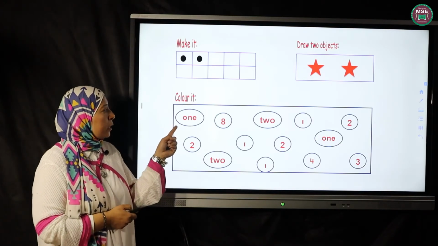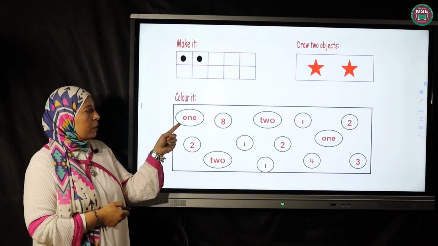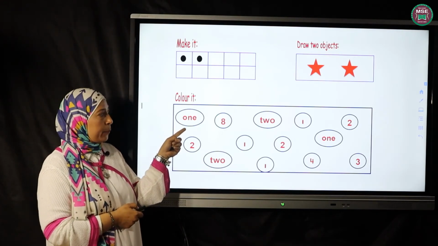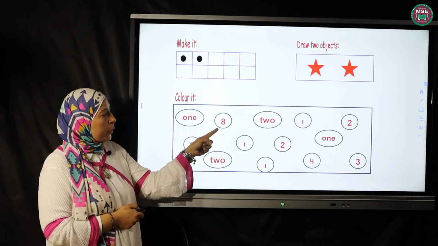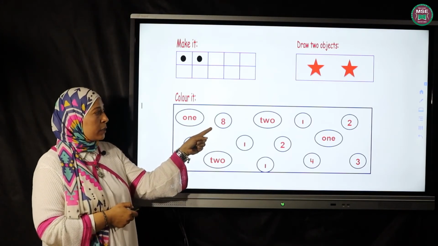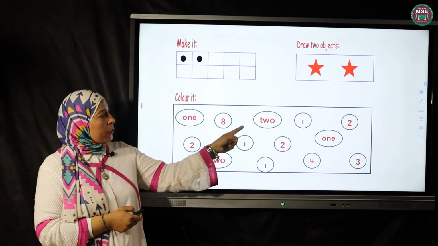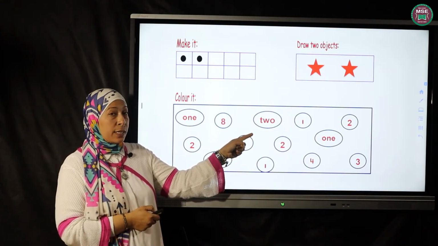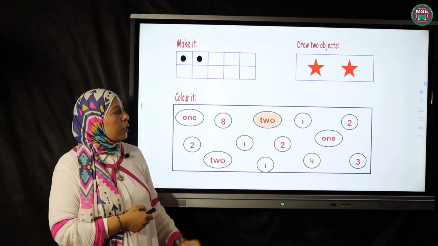The first circle here, start reading. This is number, yes, supers, 1. Can I color? No. This is number 8. Can I color it? No. What about this one? T-W-O. 2. Yes, excellent. So we are gonna color.